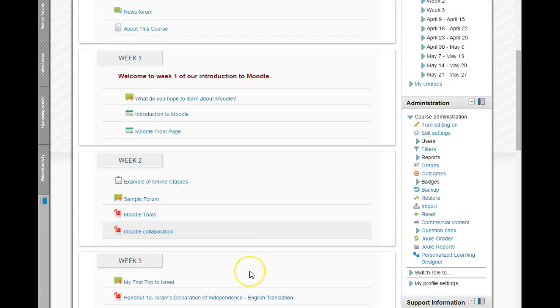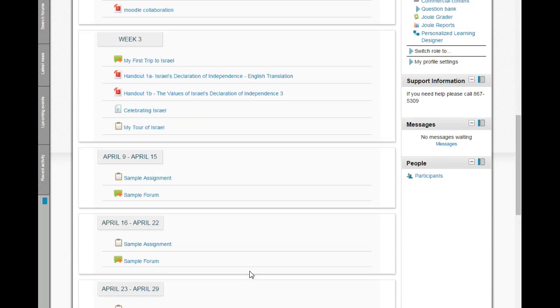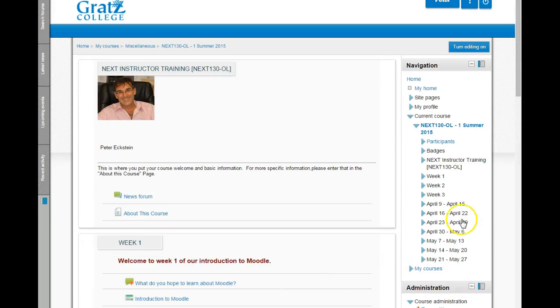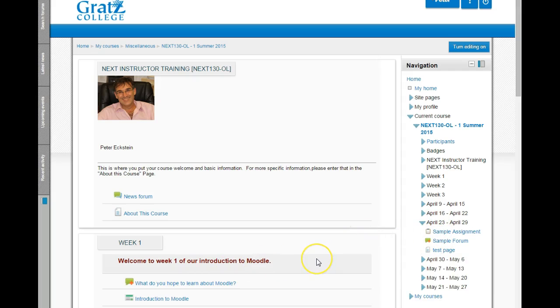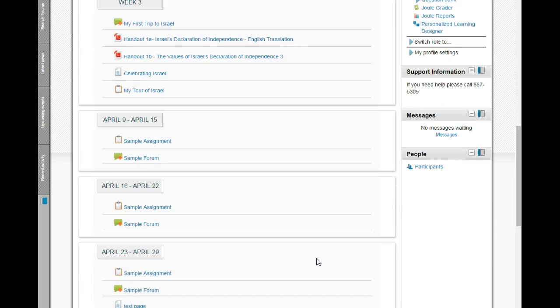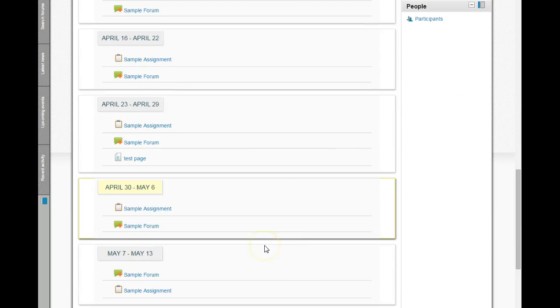The students have to navigate to the week they want to work on, either by scrolling or by choosing the week from the navigation block. They click on the little arrow and they'll see the assignments and the forums and resources. The week that they are currently working on is also highlighted. As you can see, all the sections are still visible.